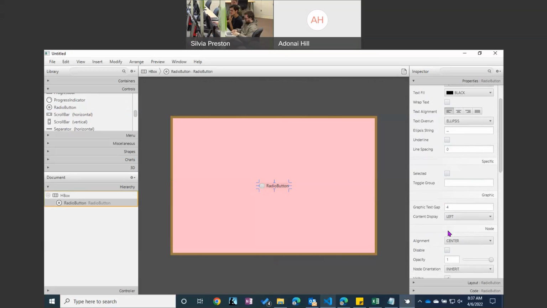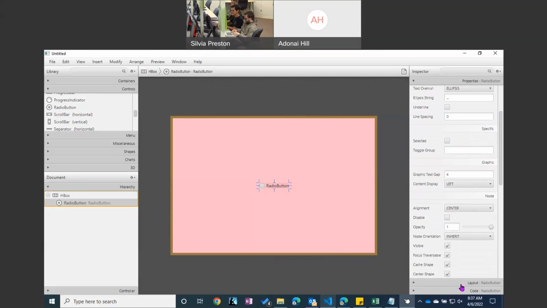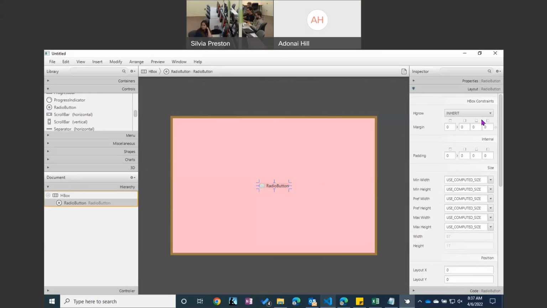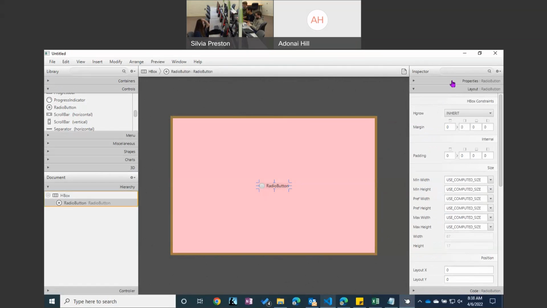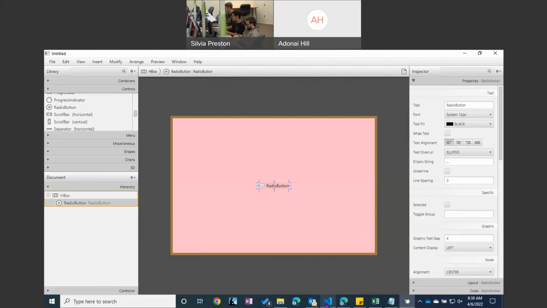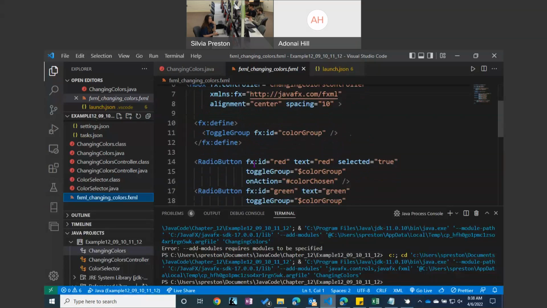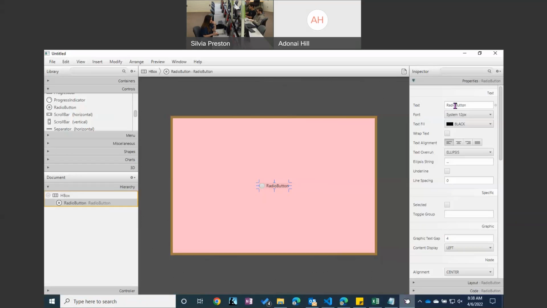Go down to find radio button. Let me add another radio button. See, the property for this one is what? In the FXML file, the properties, the ID is the name of that button. So I'm gonna call it red. So right here, I'm gonna say text red. It should change, okay, so it's red, you see it's red.